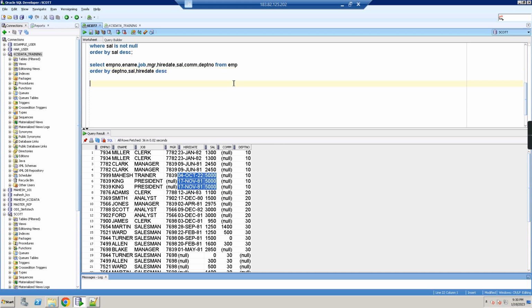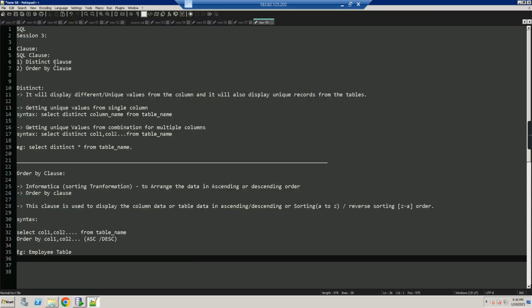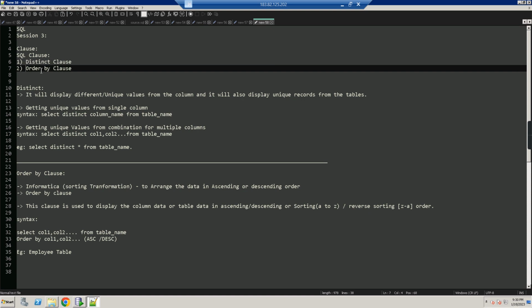So by this we are able to understand there are two concepts. One is called the distinct clause, and another one is called the order by clause. These are called clause operators in SQL. The distinct clause will help you to remove, or avoid, duplicates. The order by clause will help you to arrange the data in ascending or descending order.